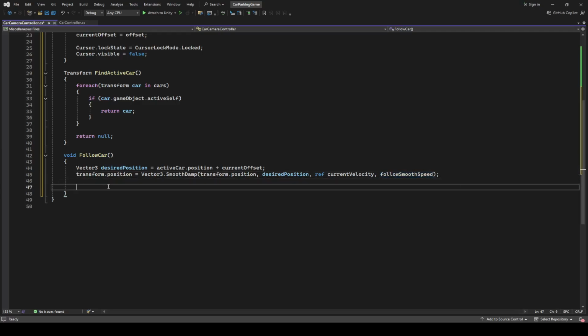Okay, then we will make sure that the camera always looks at the car. So we will say transform.LookAt, and we want to look at the active car, so we will say activeCar.position plus Vector3.up, multiply that by 1.5, and this will slightly set the camera above the car position.